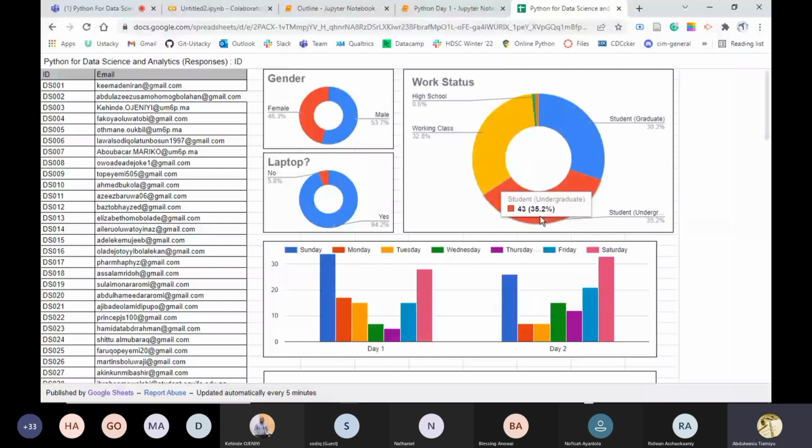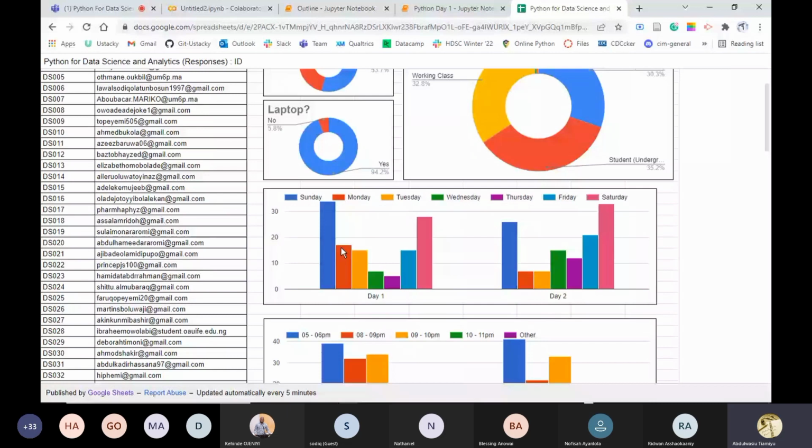And for the reason why we chose Saturday and Sunday, we selected it from the data people filled in. For the first day, the majority of the people chose Sunday, followed by Saturday. For the second day, they chose Saturday, followed by Sunday. So from the data we got, the best days that the majority of people chose for the 2 classes are Saturday and Sunday.